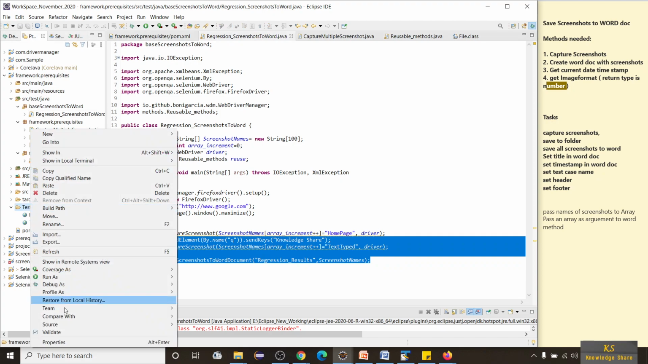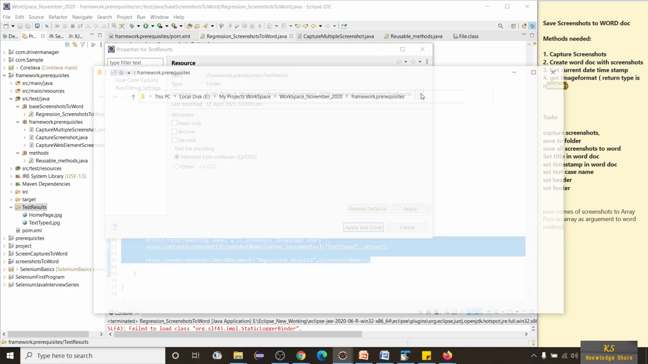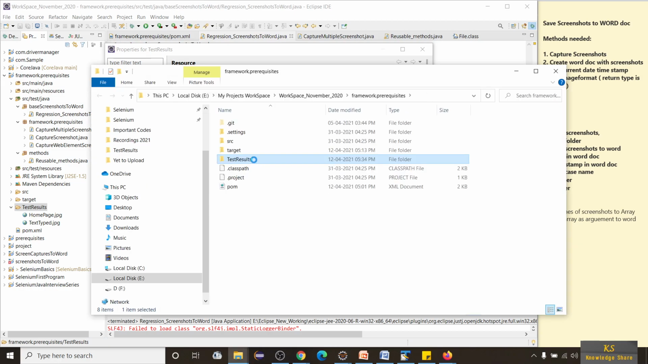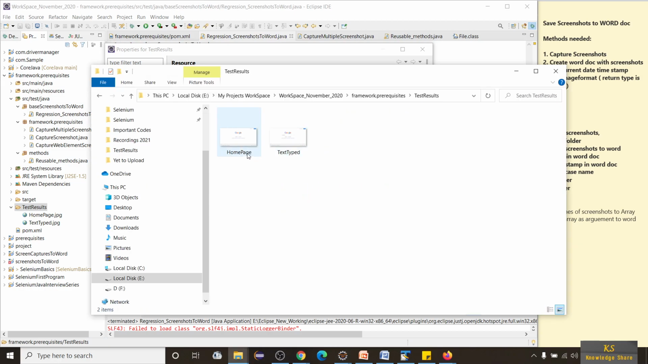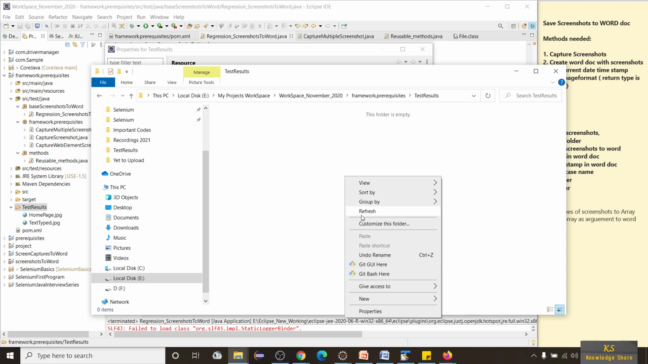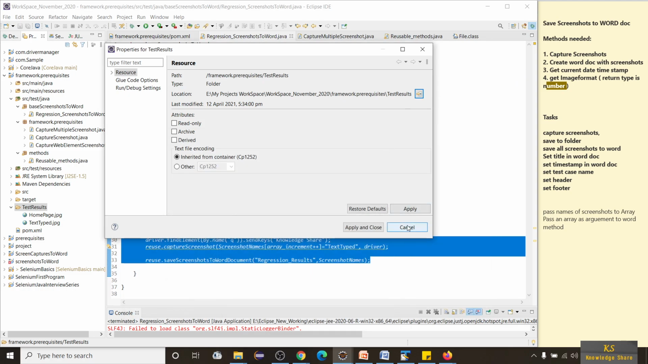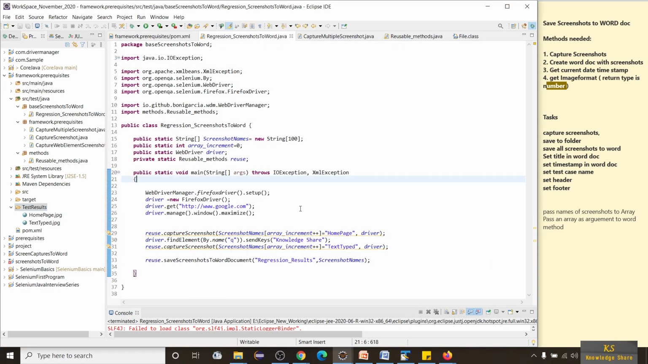Now I'll open this test results folder. You can see that there is no Word document here, and there are only two files. Let me delete even these two files. For now this folder is empty. Now I am going to run this test case, and the image files will get created, and also the Word document with the results will get created. Hope this will work fine. We haven't tested it, let's see how it goes.